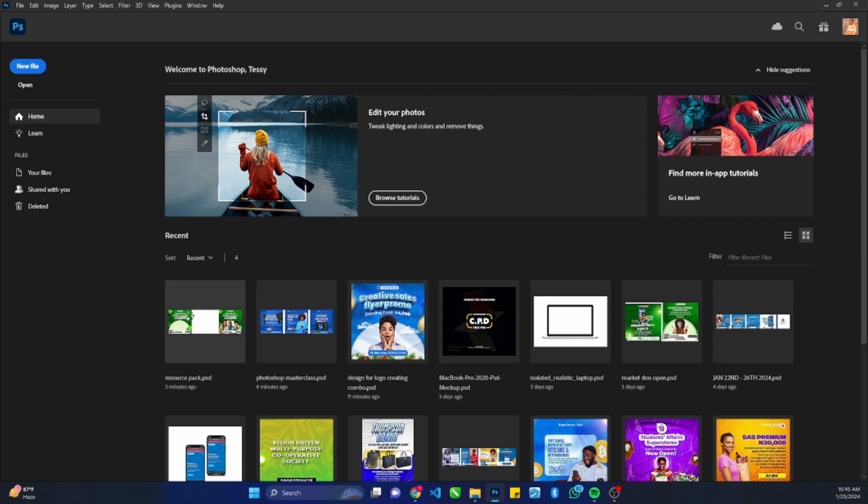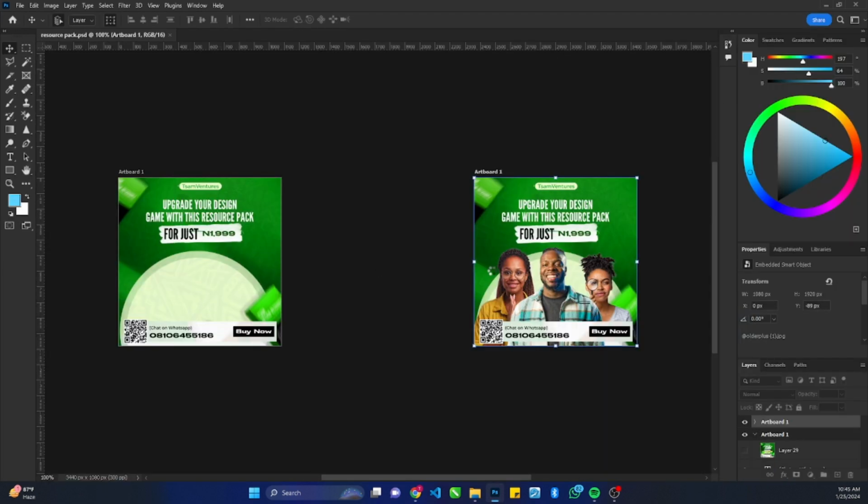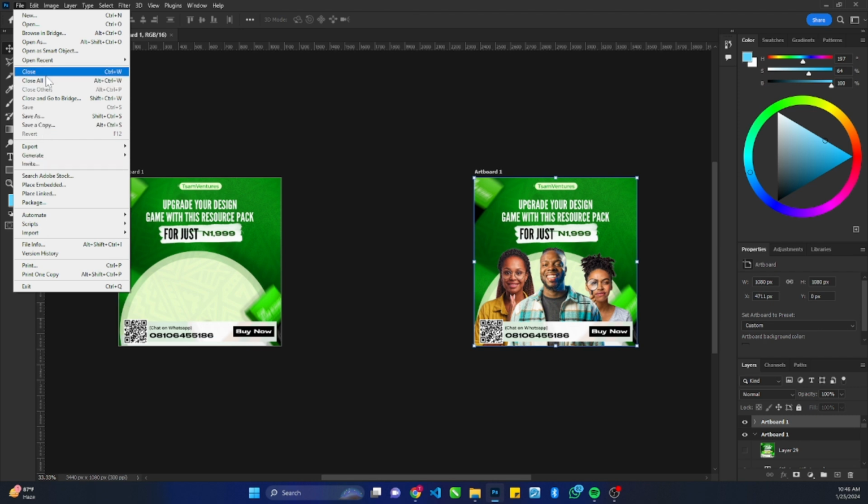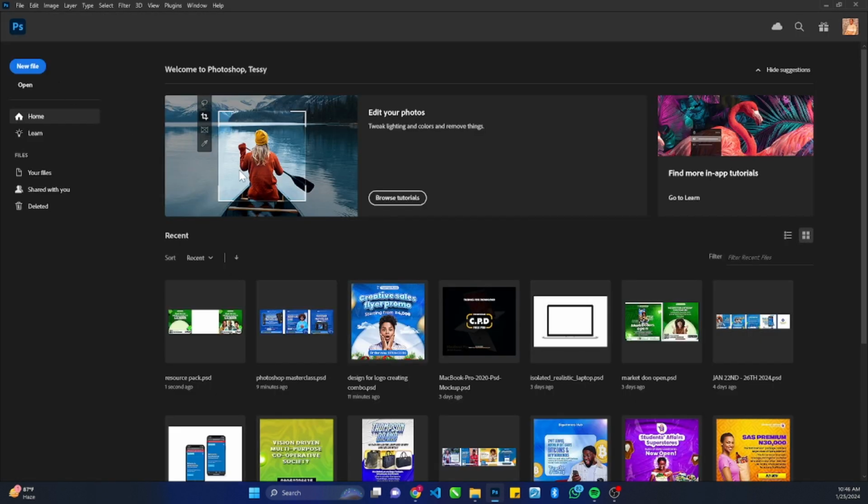Let me do that again so that you get it. I'm opening the resource pack PSD file right now. So when that has opened up, I want to close just this. I don't want to close Photoshop. I want to close just this window. What do I do? I can go to file, then go to close. It closes it. Are you seeing it? But in a case where it was not saved, it will ask you, do you want to save? You click on no and you move on.